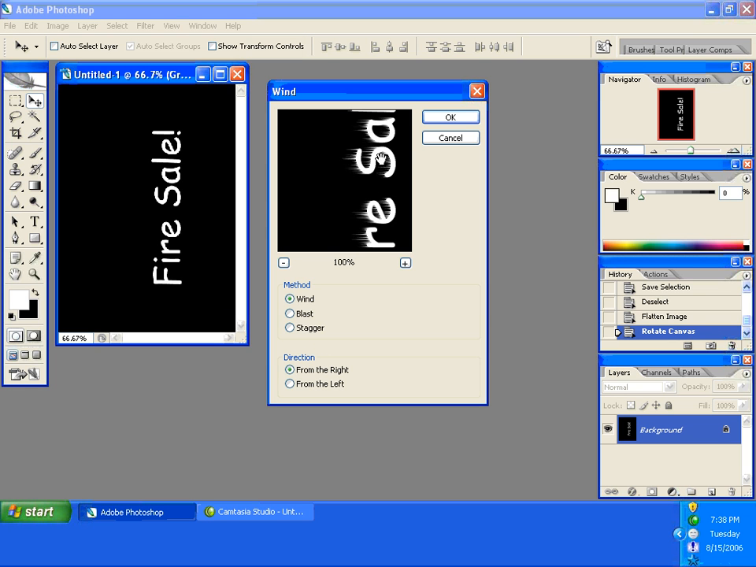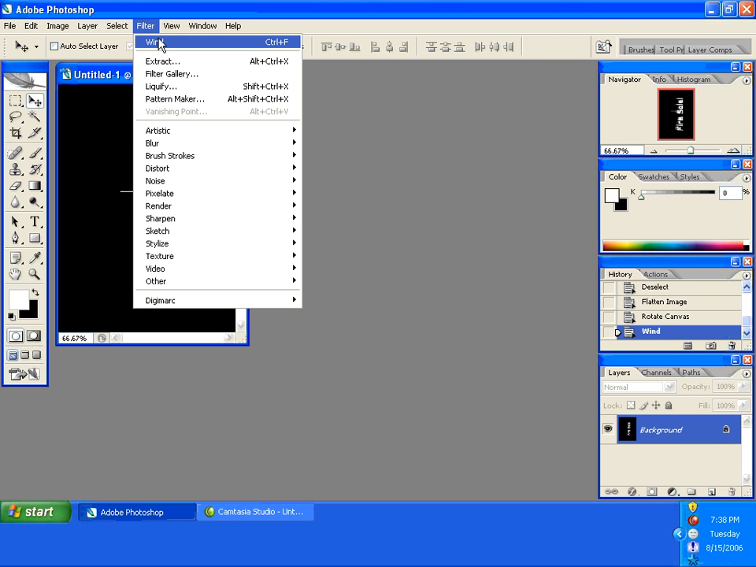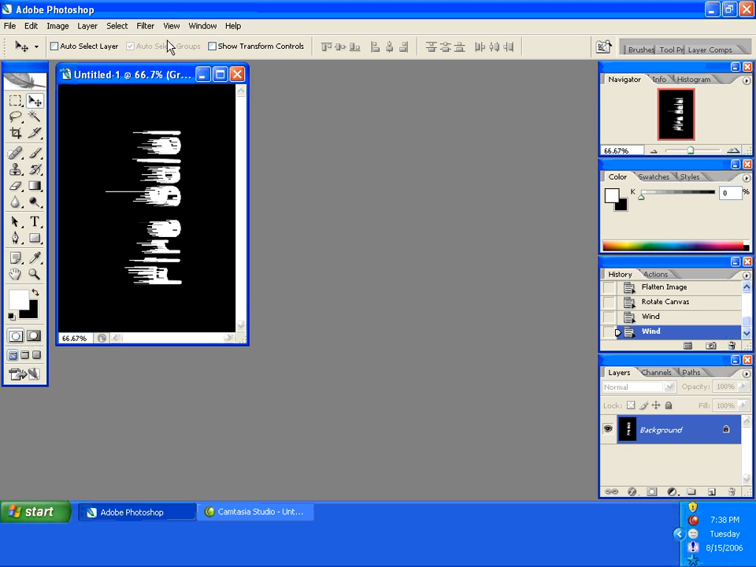Notice how we're getting some blurriness on the top edge. I'm going to turn on the method called Blast, and notice how it looks. I'm going to go ahead and click OK. Now, do you see what I'm going for here? I'm trying to get the flames to come up. And I want to do one more time. I'm going to go up to Filter, and since it remembers the last thing you did, I'm going to choose Wind right up here. Some people do a couple more just because they want the flames to go higher and higher.